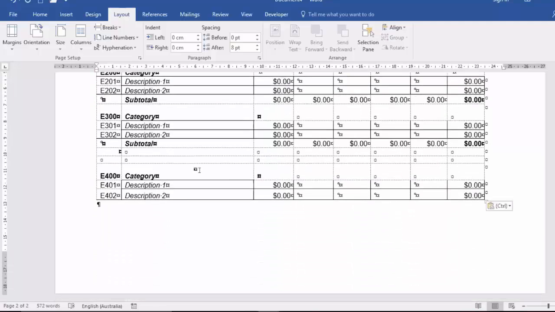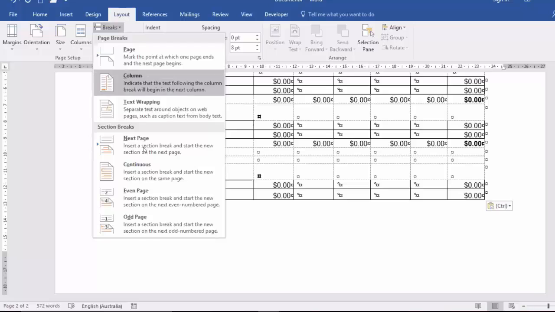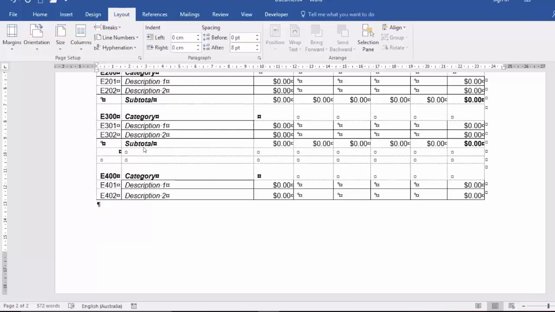Now at the end of that page, what I want to do is put in another page break so that I can go back to my Word report. And I want the next page to be portrait again. So to do this I need to insert another page break, and it's a section break, and I want it to start on the next page.